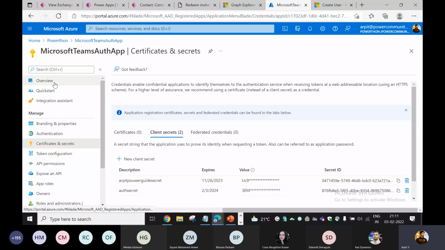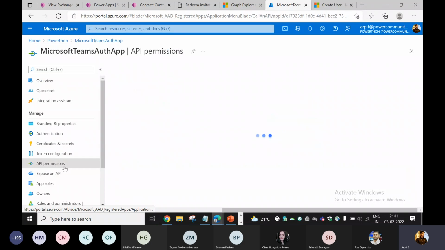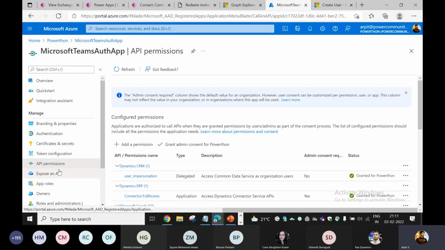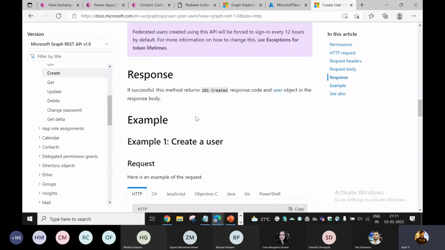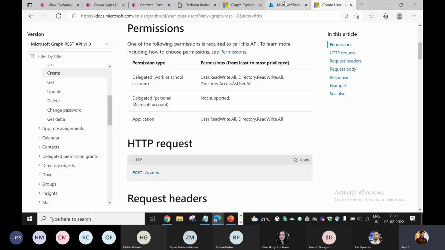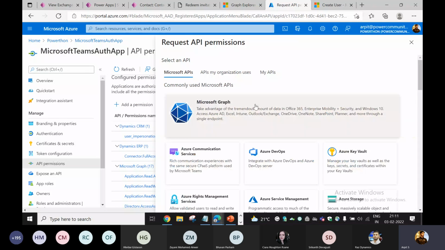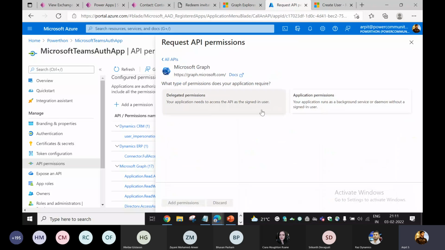So basically, you need to get the client ID, then the secret key, and the second thing is that you need to add some permissions over here. For example, if I have to create users, I need to have these permissions. How can I add these permissions? I can go here, click Add permission. Since I'm using Graph Explorer, we'll choose Graph API.